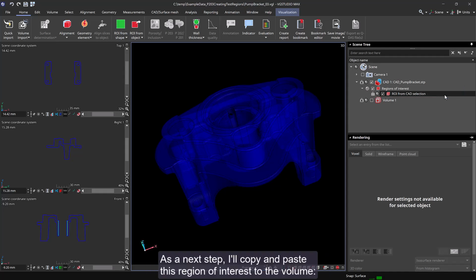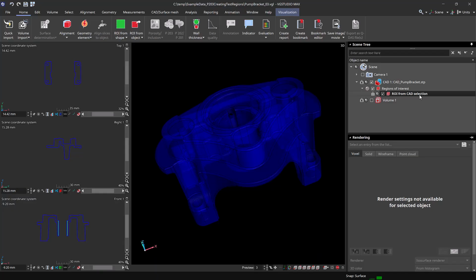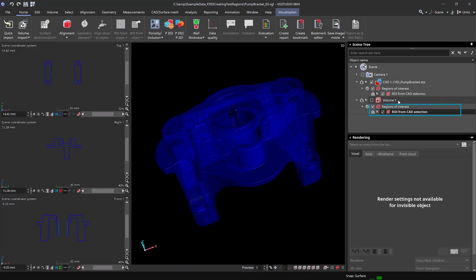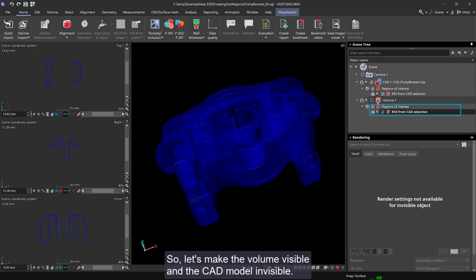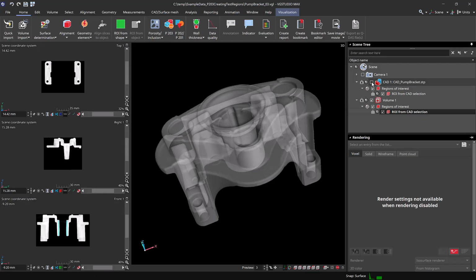As a next step, I'll copy and paste this region of interest to the volume. In the scene tree, I'll select the region of interest and press Ctrl+C. Then I'll select the volume and press Ctrl+V. The ROI is now on the volume. So, let's make the volume visible and the CAD model invisible. Now I'll give the ROI a color and rename it.